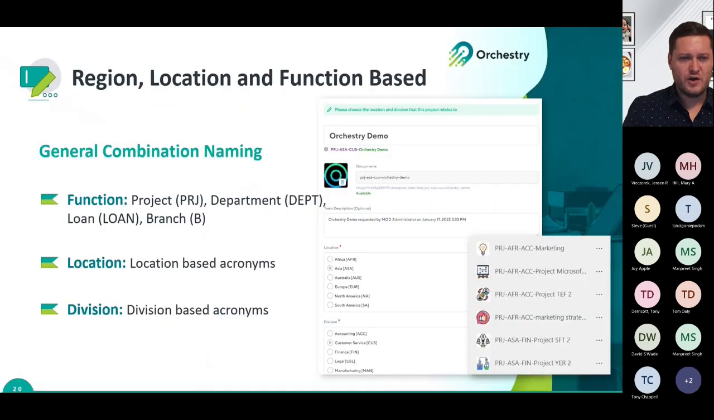And just the final one really quickly, is region, location, or function based. We really like this idea of putting a function around a particular team. So projects, departments, loans, branches, if you work in a bank, for instance. And again, if you're using out of the box Microsoft 365, there's really no way to do this. You're going to have to build your own intake form, or train your users, or use something like a Power App where they can choose from a series of values, and then you're going to add all of these team names as well.